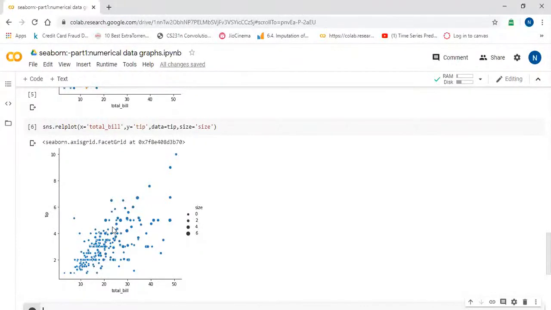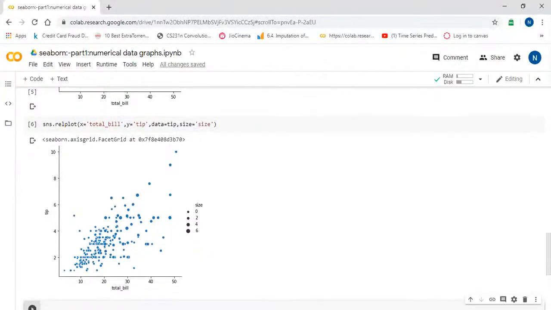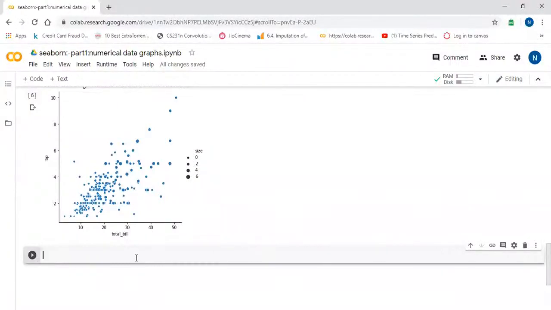Now I can see there are fewer records of bigger size, having size 6. I can see most of the records are present for 2. Most of the time the table is booked by 2 persons or 4 persons. So that is the size I explained to you, how many persons are present at that table. That is the size, and I can differentiate on the basis of size as well.